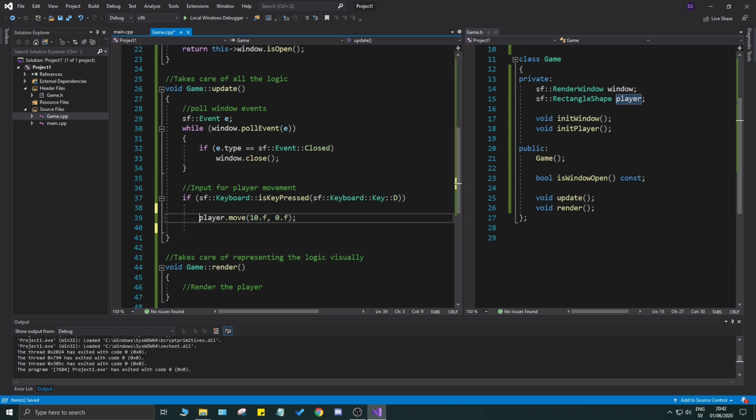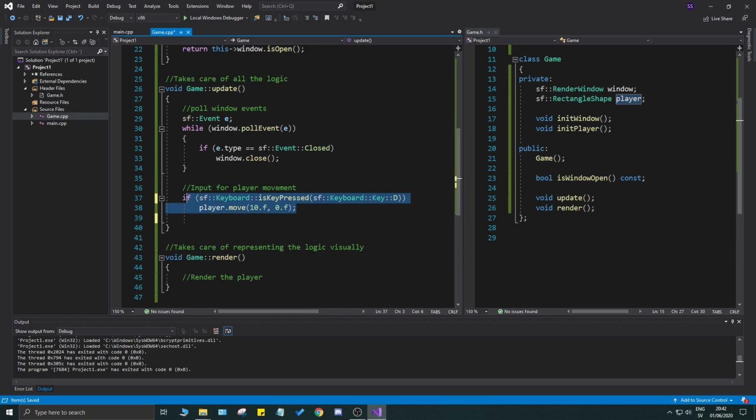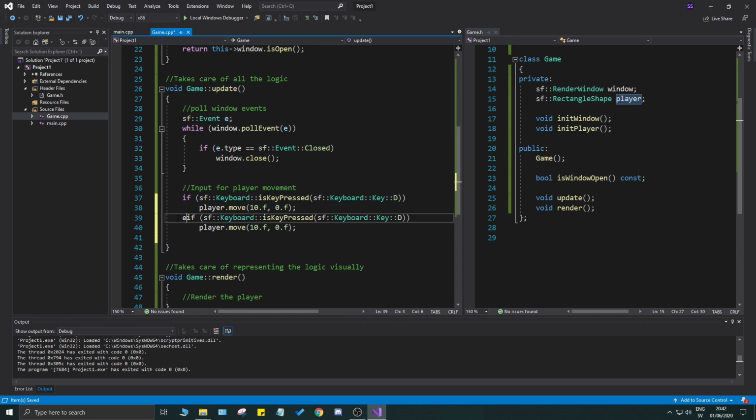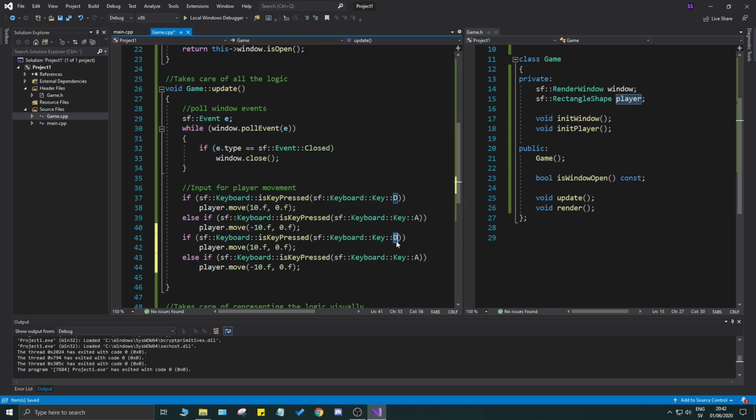Once you do that, we don't need all this. There we go. Now we want a way to move to the left. So I'm going to make an else if statement here. I'm just going to quickly do this. Left is -x, so -10 here. Then we're just going to copy this whole thing here. Now we're going to create the up and down.